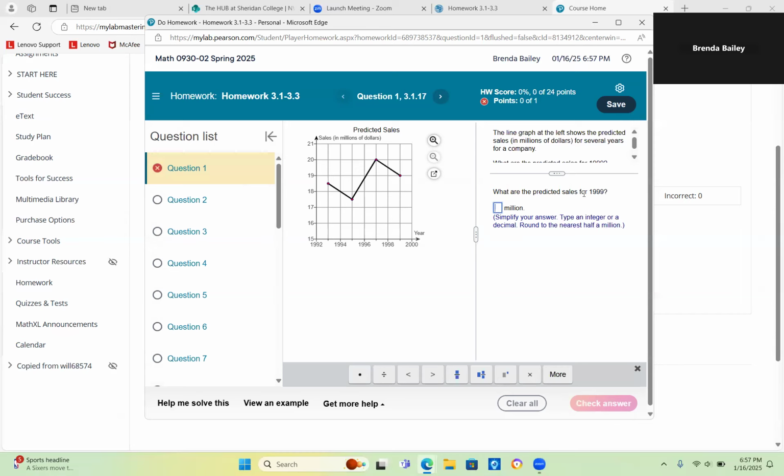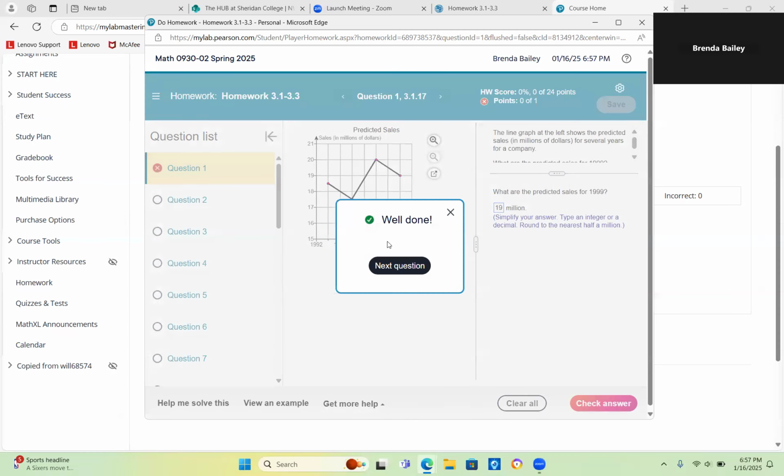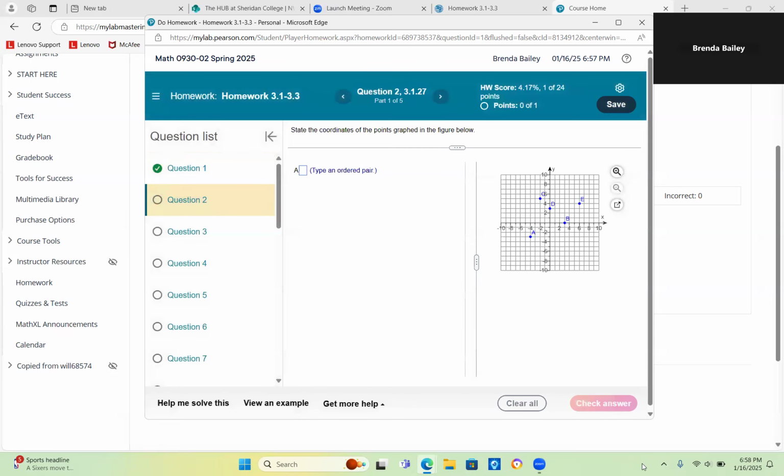Let's see, what are the predicted sales for 1999? Looks like 19, so we'll put in 19. And just went over to 1999, 19. Yep, check answer. It says, well done. All right. So we had missed it, we did a similar question, and now it marks it correct. So now we have question number one right. So you can get 100% on every homework problem if you want to. So, I wanted to make sure you understood the similar question.